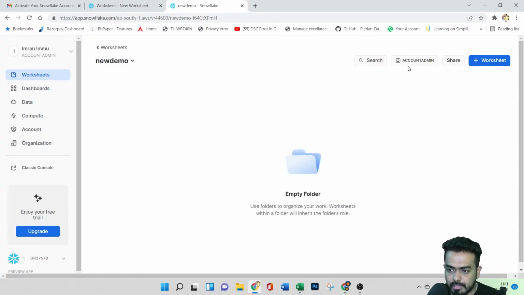I can share it. Right now I'm in account admin, you can see here, and I can even switch it. All these things you can do. And here inside the folder I can create a worksheet from a SQL file or delete a folder. All these operations you can perform.